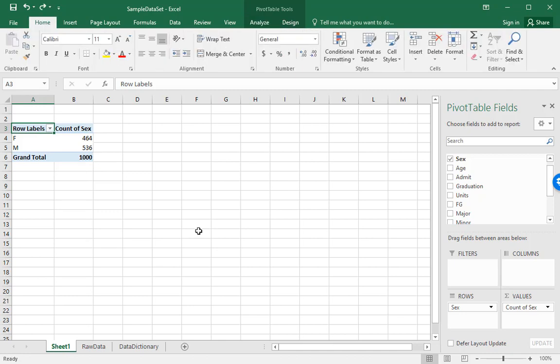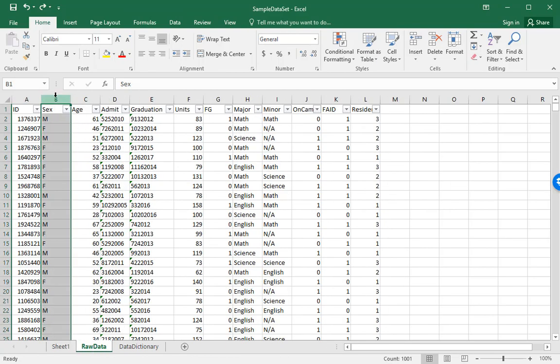If we wanted to make this table a little more specific, we could go into the raw data and change F to female and M to male. So let's go ahead and do that. I've already selected column B.